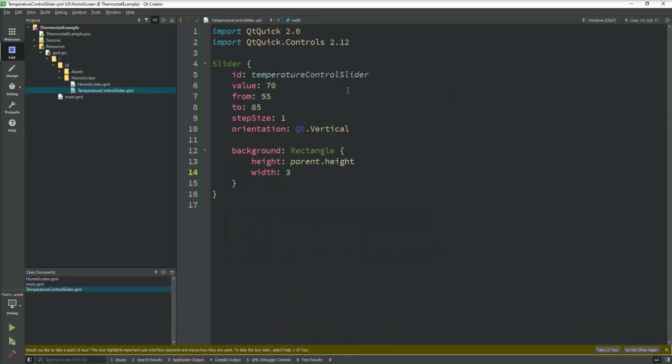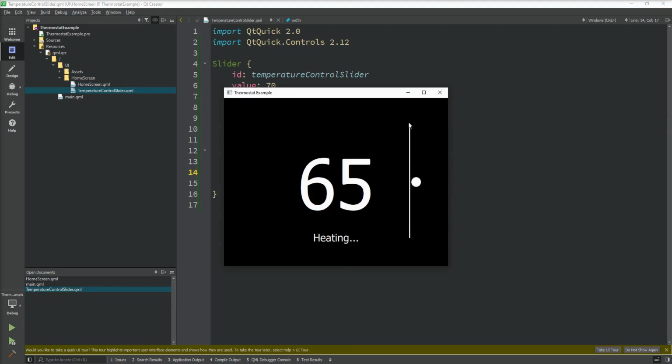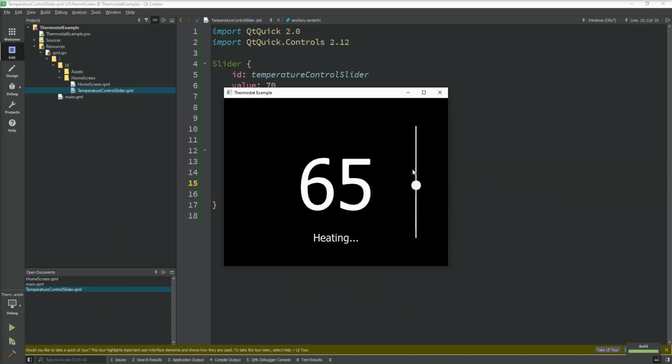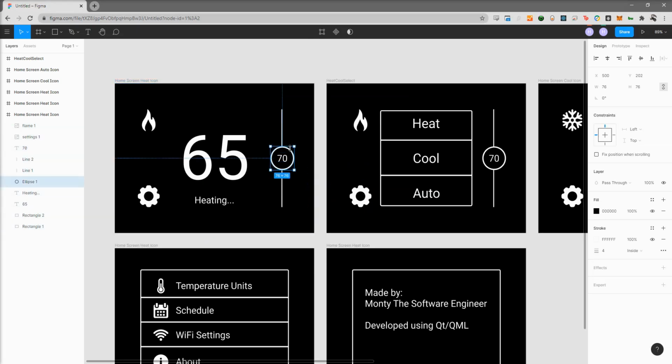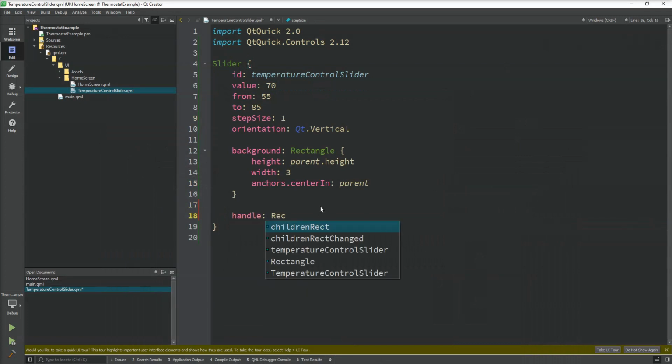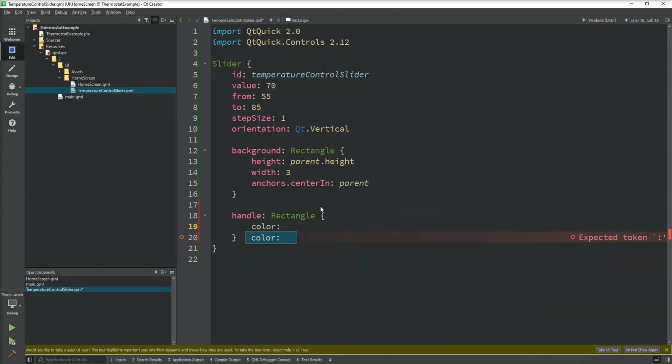All right, so if we go back to our temperature control slider and we look at the background that we've set up, I think we need to center it in the parent. So let's try that. Here's our center in parent, and let's see what that looks like. Perfect. So the handle is a circle, and then it has the target temperature in the middle of it. For the circle, it says 76 by 76. So let's try that out. Handle. And to make a circle, we need just to make a rectangle. Let's make the color black.